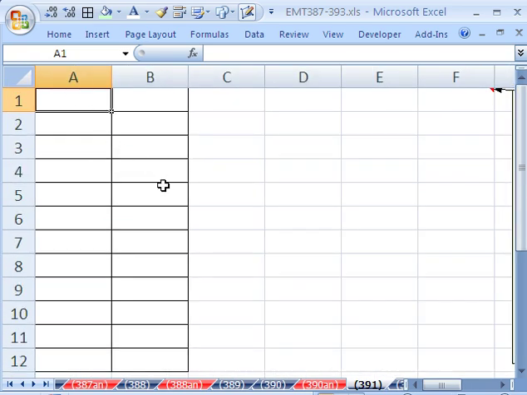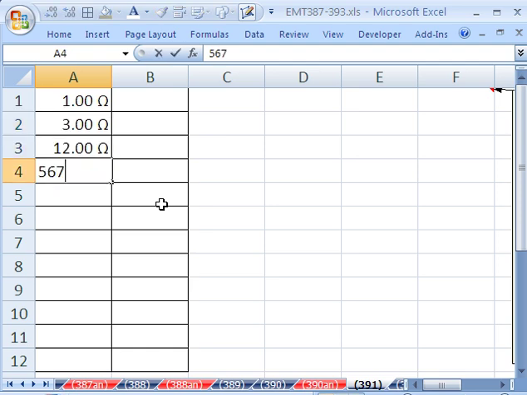And in this trick, we want to see how to do this. Type a number and have a number and a symbol show up. So I have a whole column, and I always need that symbol. That is the capital letter omega. Here's how you do it.